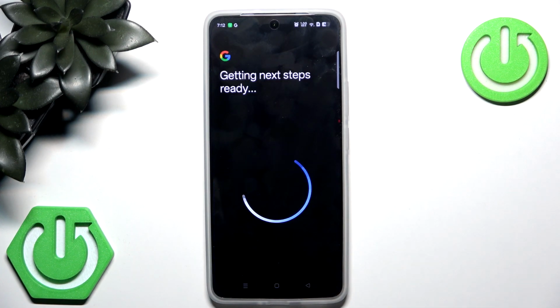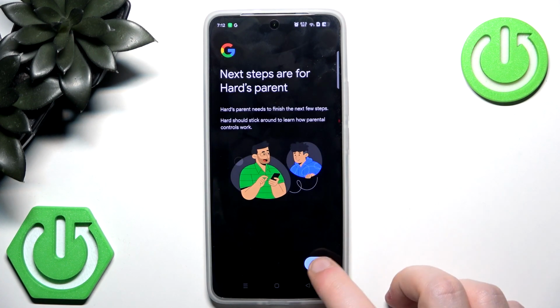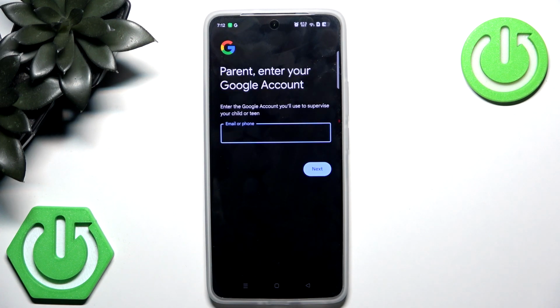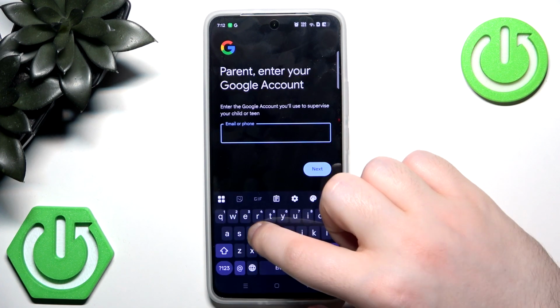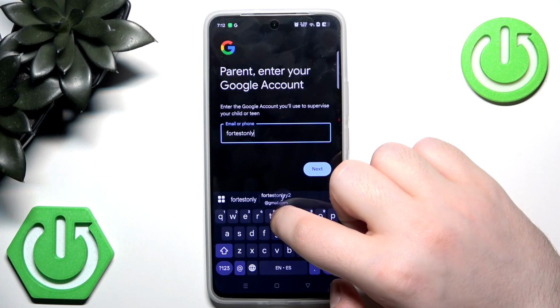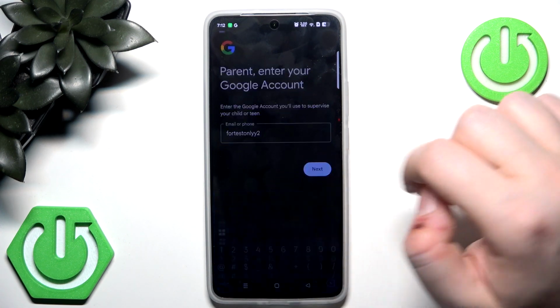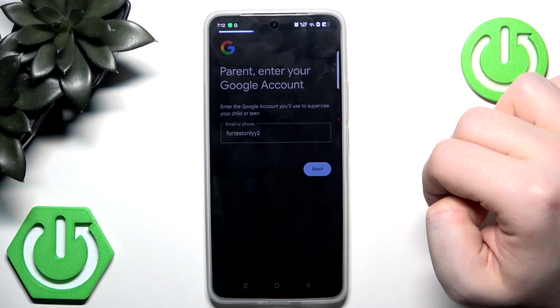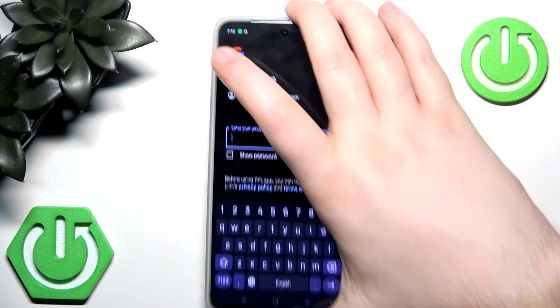And then click on supervise. And click next. And now you have to enter your parent email address. Then click next. And enter your parent password.